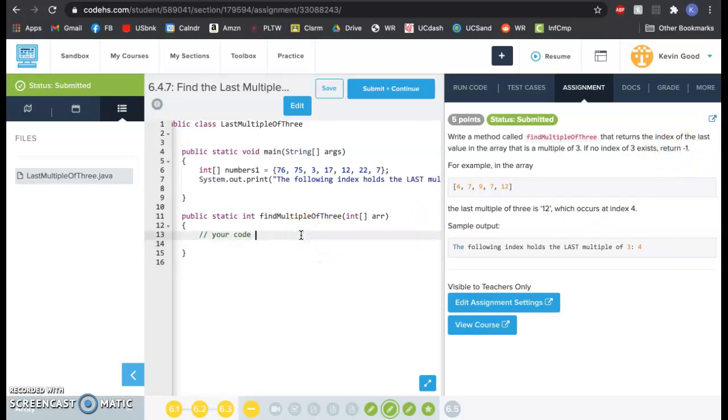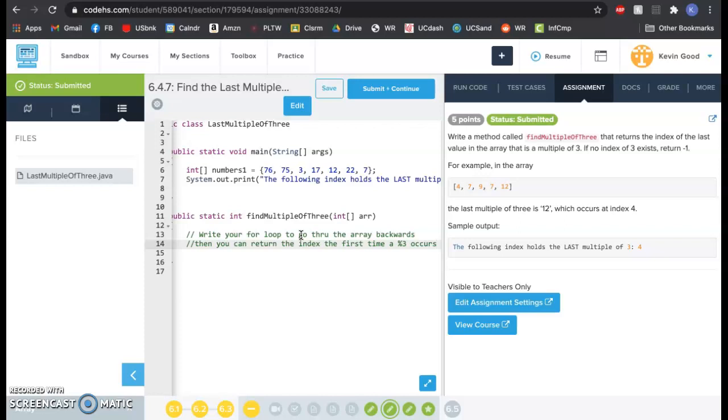What I recommend is write your for loop to go through backwards. Because then you can just return the index the very first time a number divisible by 3 occurs. And then you'll do an if, right? Because if it's divisible by 3, it's going to return it. Not even if else. Your return negative 1 should just happen outside the for loop, and it'll only get there if you haven't returned a value already. So that's my recommendation on this one.